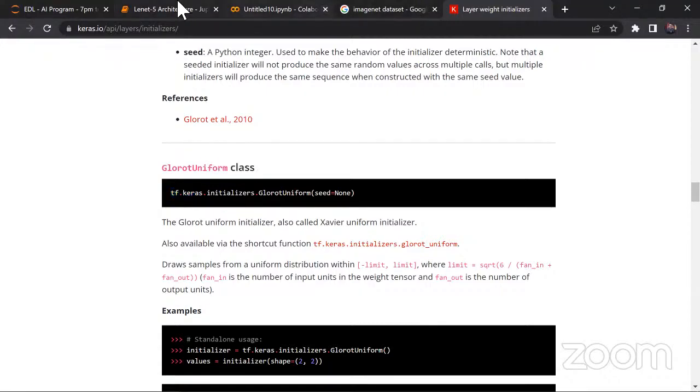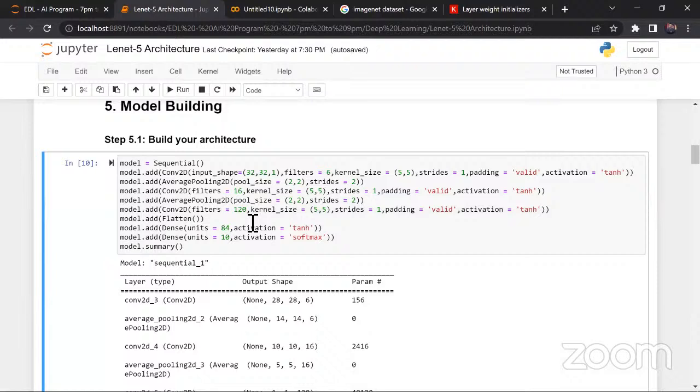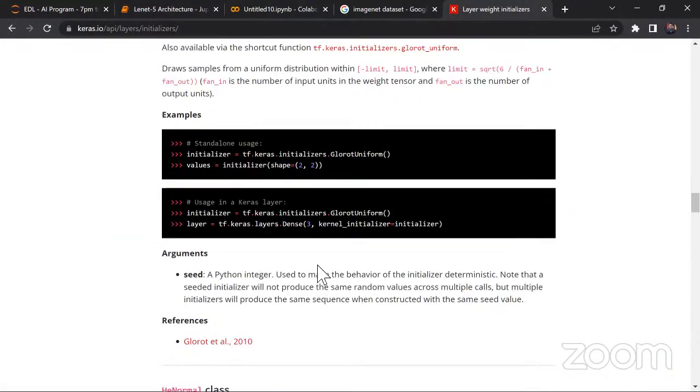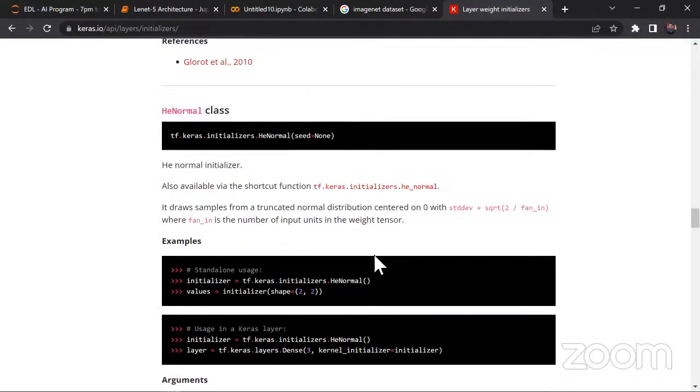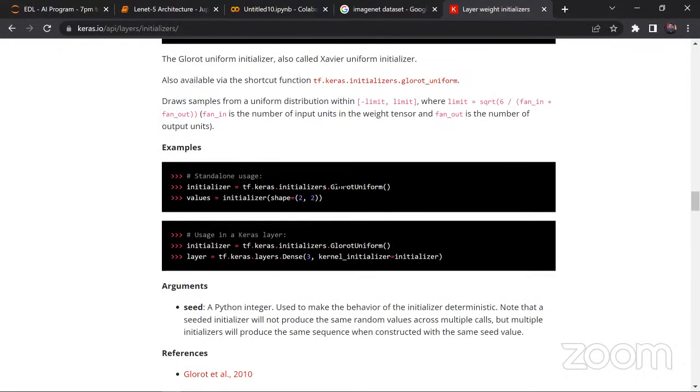What you can do is open this, copy the kernel initializer, and try changing it when you're constructing the network. Kernel initializer equals, in single quotes, you can come back here. Let's say Glorot uniform. How to use this? Glorot uniform, maybe in this way. Glorot uniform, let me copy.